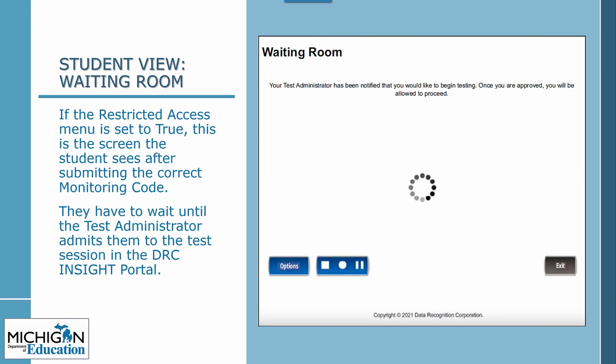If the Restricted Access menu is set to True, this is the screen that the student sees after they've provided the correct monitoring code. They cannot start testing until the test administrator admits them to the test session from the dashboard in the DRC Insight portal, which we will see on the next slide.